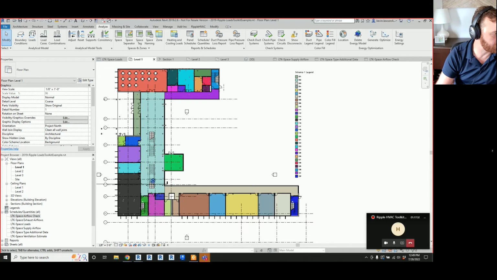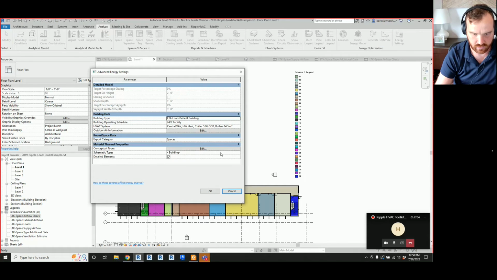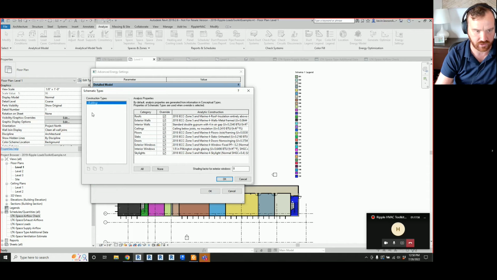Do we check mark the construction type of the exterior wall since we're changing it to the existing construction type? Yes. So the question is, do we check mark the construction type of the exterior wall since we're changing it to the existing construction type? Yeah. So when I showed the energy model here, since I reran these loads, this has been set back to code minimum.